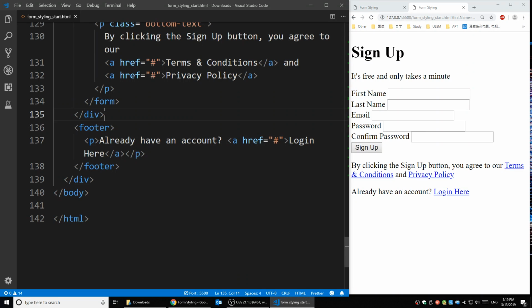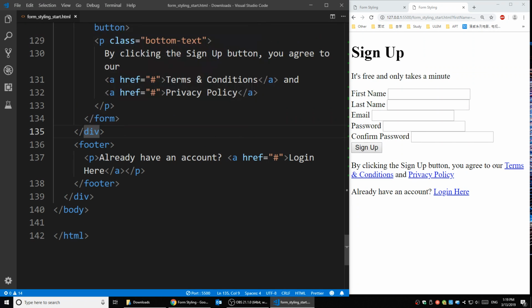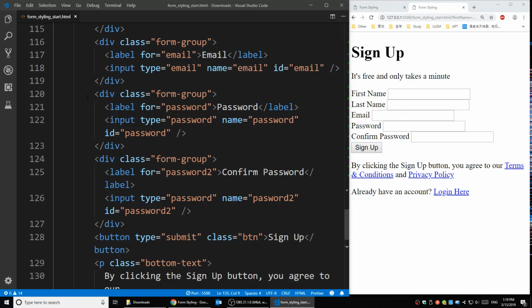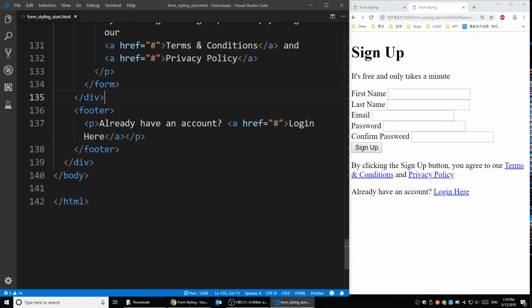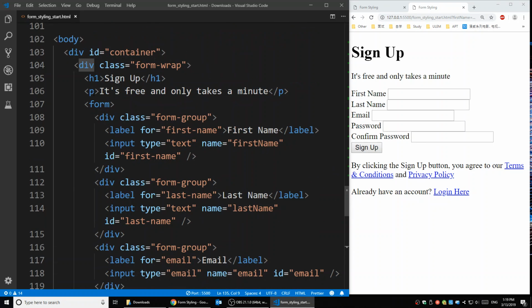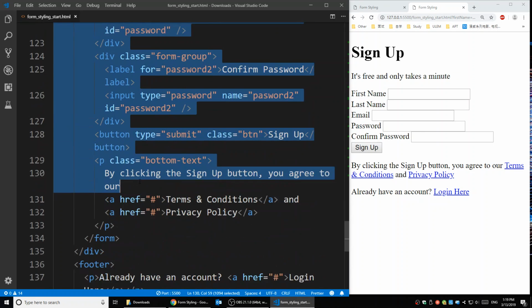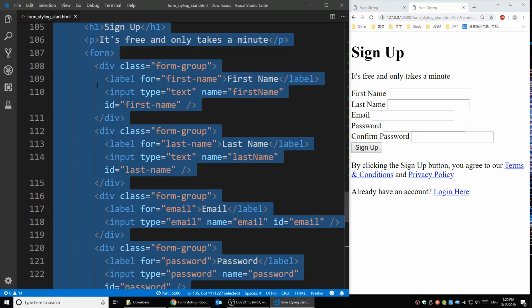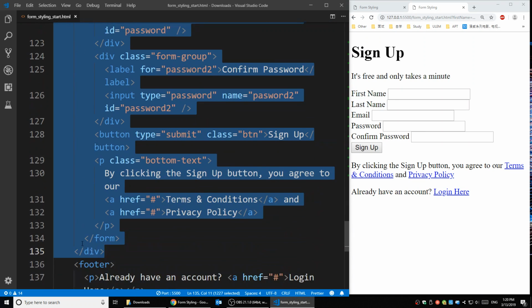And then we are outside of the div. Does this close? If you just click that, it's going to highlight it for you, and also highlight the div you opened with it. So this is the div for form wrap, right? Everything from here down to here is in the form wrap division.